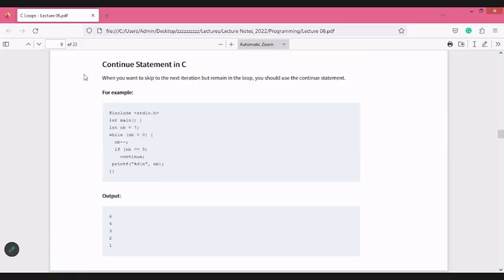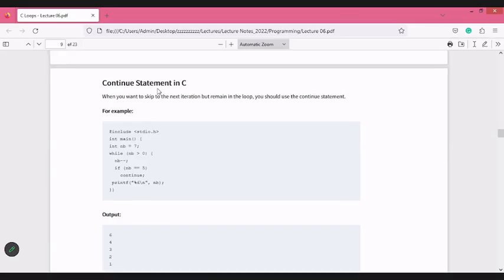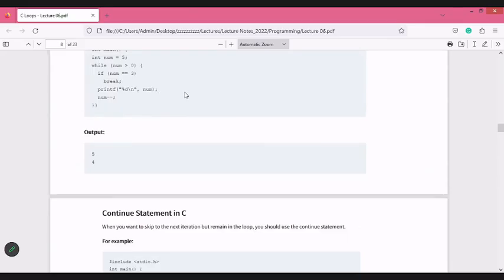Here, again, they have used the while loop. When you want to skip the next iteration but remain in the loop, you should use the continue statement. Still remain in the loop. Loop again. But here, we straight away remove from the loop. Break some loop again.